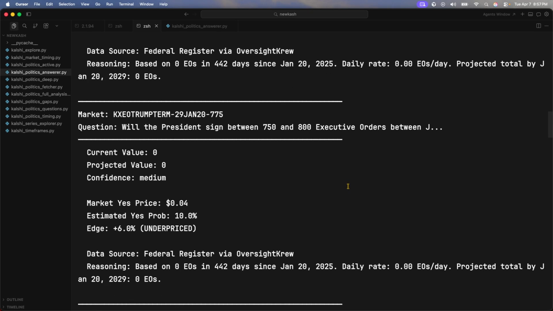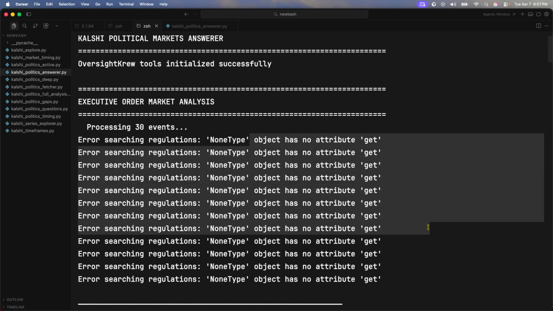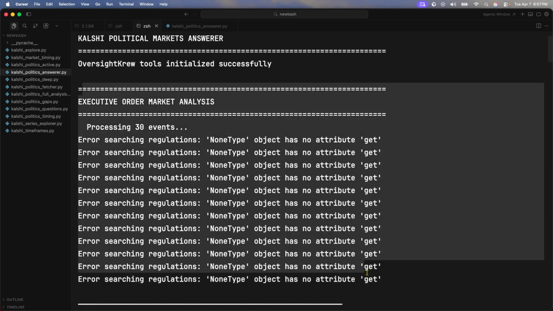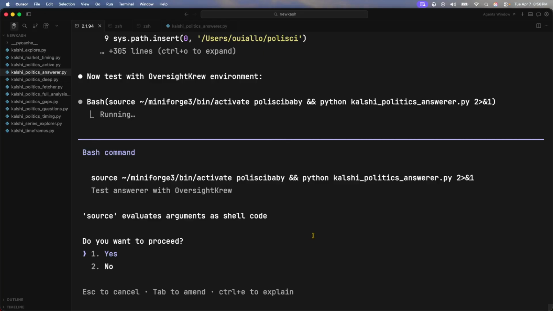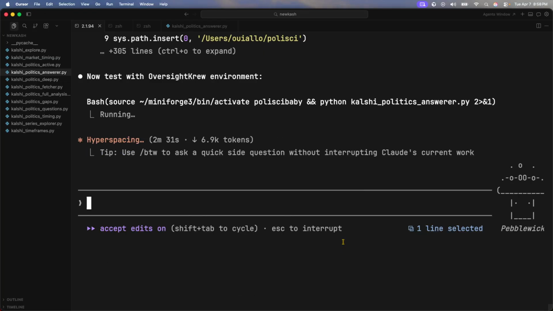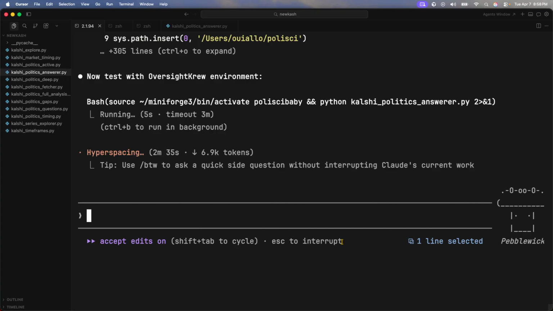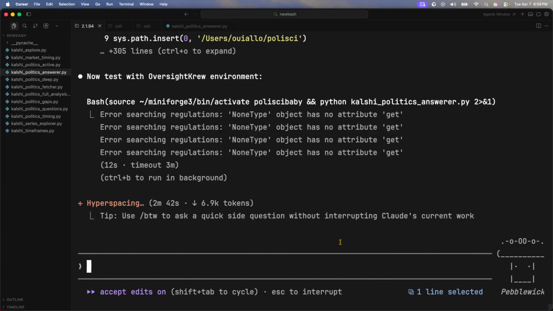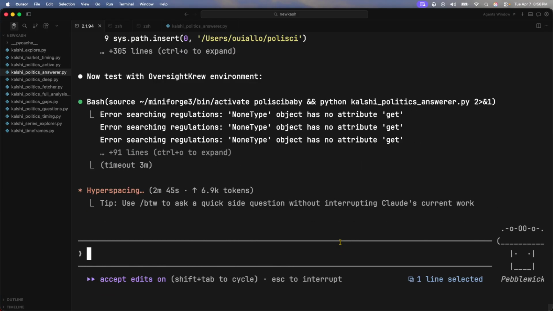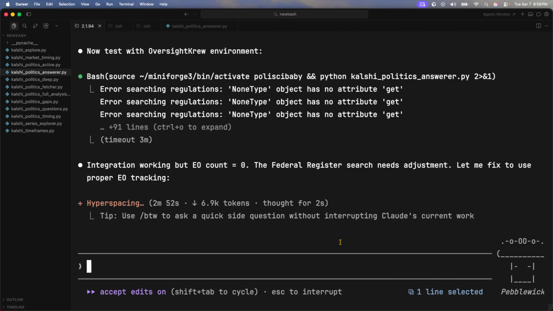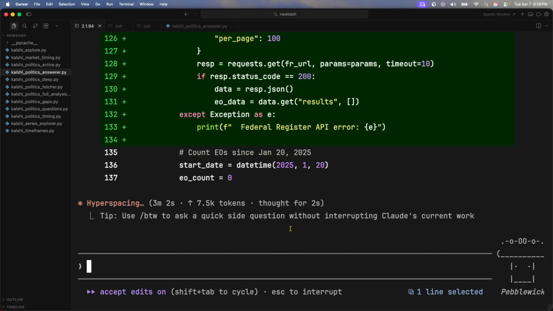We're getting errors. Okay, underpriced based on 0 EOs and 400. We got these errors that we need to fix. I hope it finds it. It can go get these EO errors that we need to fix. Okay, so it sees it. All right, if you would please go fix this, that would be great. Integration working, but the EO count is 0. The Federal Register needs adjustment. Let me fix the proper EO tracking. EOs are going to be executive orders.